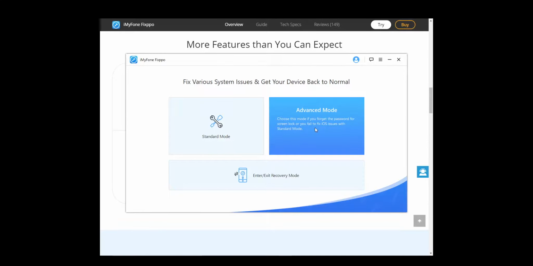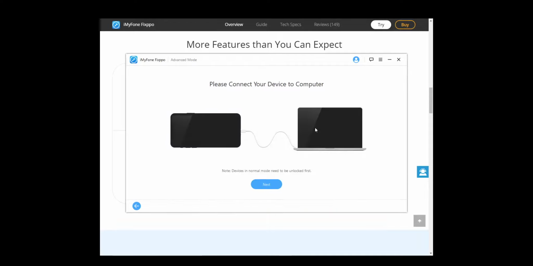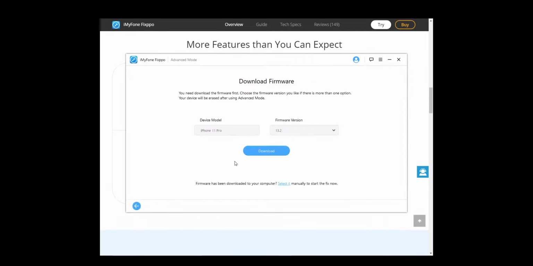Then you come to the advanced mode. In this mode, if nothing works, then of course you have to go through the advanced mode. The only problem is that you lose your data. And in this, again, it'll be the same thing. You just download the firmware and install it on your computer, and later you just have to follow the process.